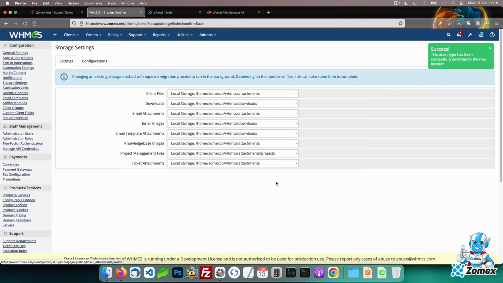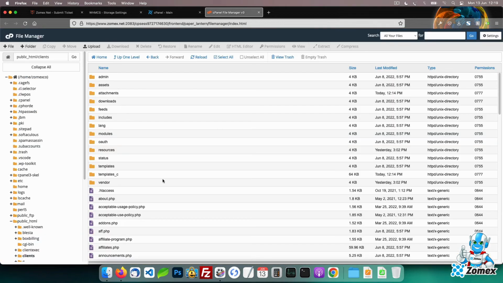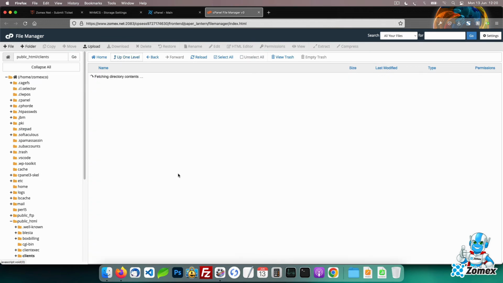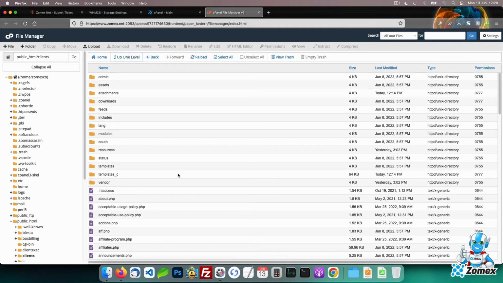The final step is to move the template C directory. This directory stores the cached template files, which improves the performance of WHMCS. By default, the template C directory is located within the root WHMCS files. Instead of being defined within the storage settings, this directory path is customized within the configuration.php file.